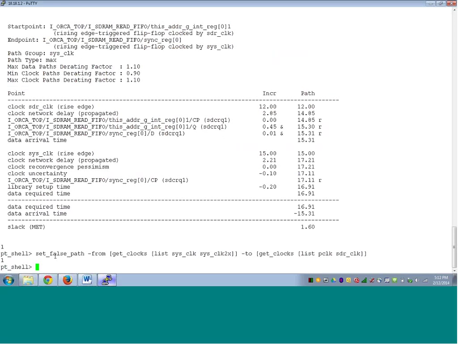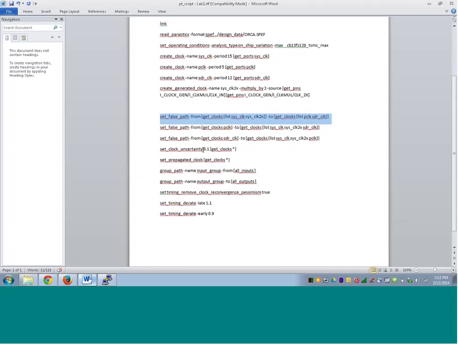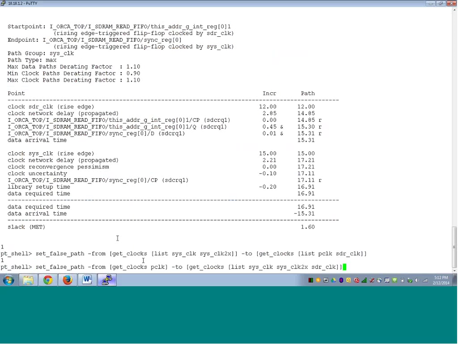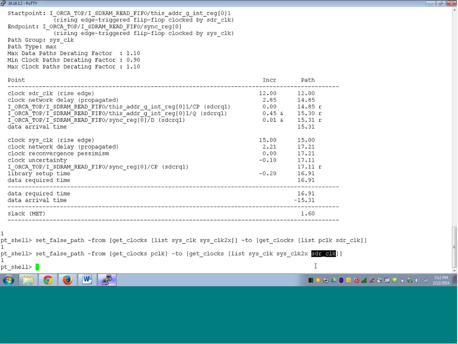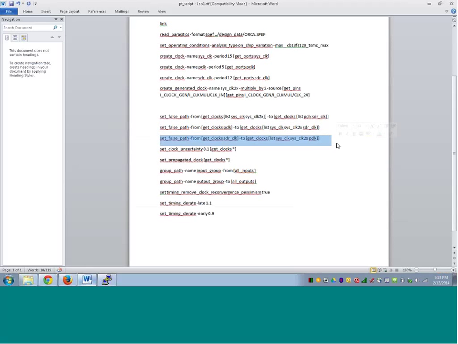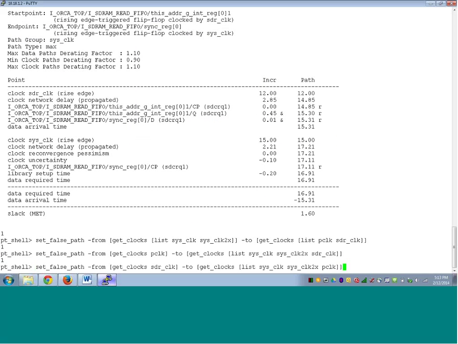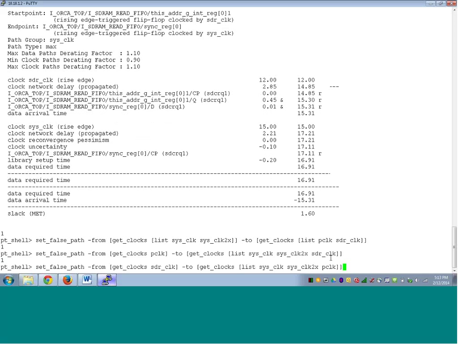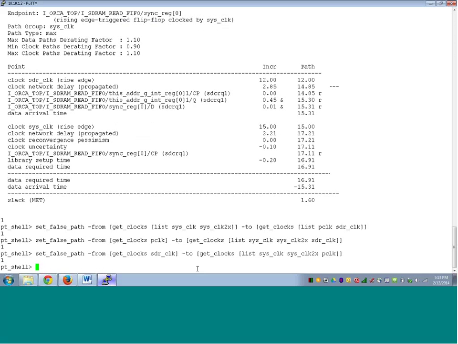Secondly, I should do P clock to this group. So I do from P clock to sys clock, sys clock 2x and SDR clock. Then I do the last case, which is from SDR clock to sys clock, sys clock 2x and P clock. These three statements make sure that sys clock and sys clock 2x are synchronous. Between this group and P clock they are asynchronous, between this group and SDR clock they are asynchronous. SDR is asynchronous to P. So these three commands will make sure that you have proper clock relationships defined.